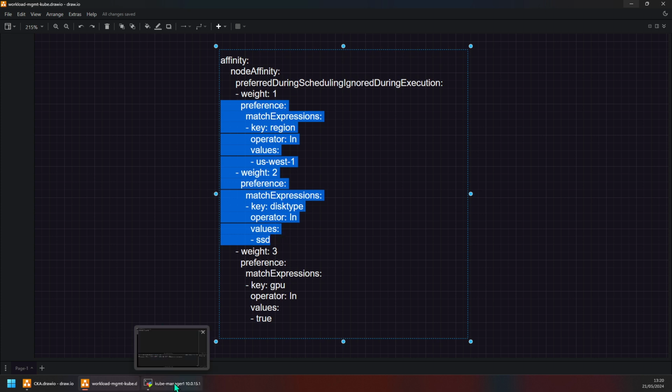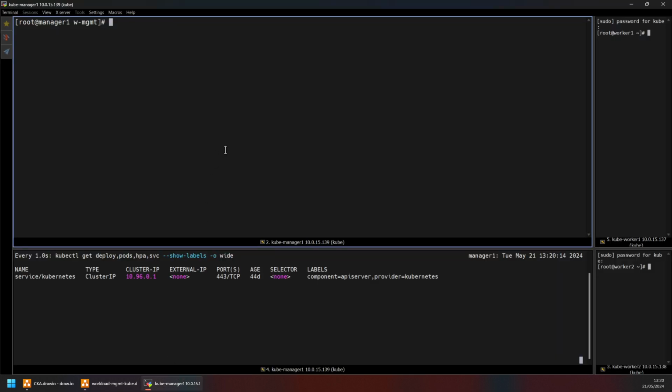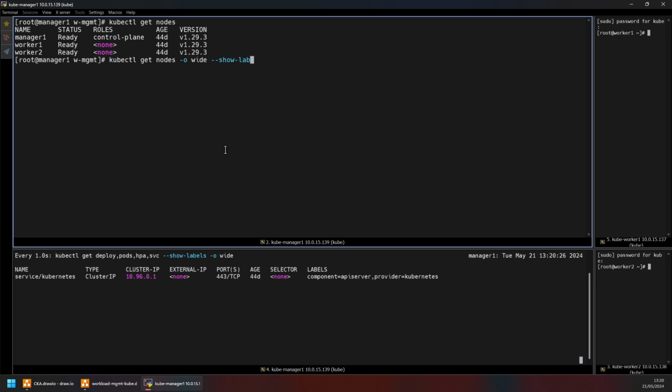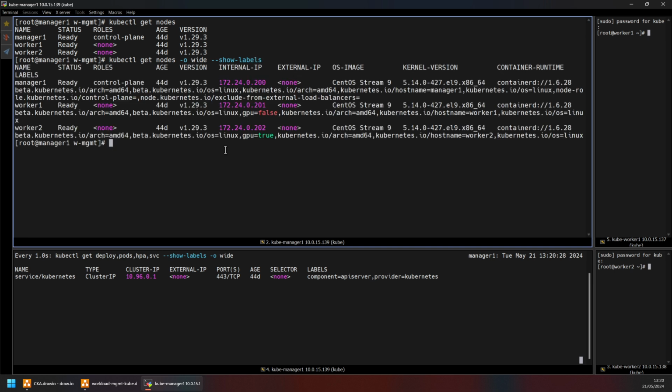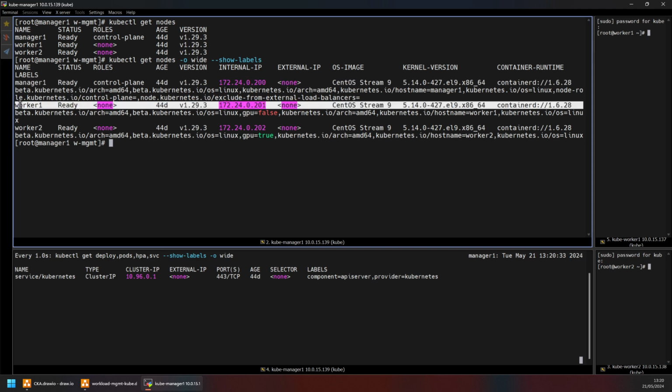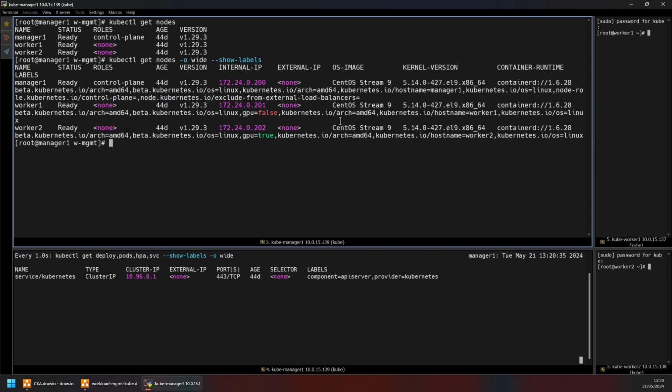Now, to complicate this, I'm going to first bring up kubectl get nodes -o wide with --show-labels. We will see the existing labels here. This is the manager, which you can ignore. You can see worker 1 and worker 2. They have the label information, where only GPU true is enabled on one and GPU false is enabled on worker 1.